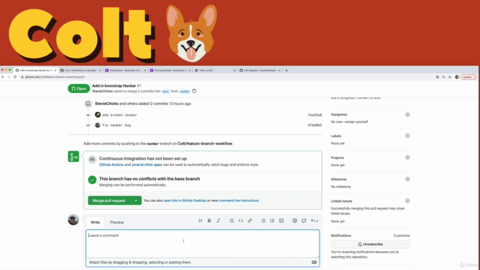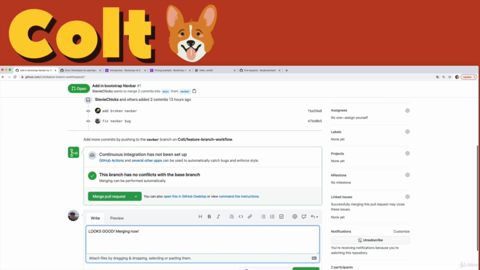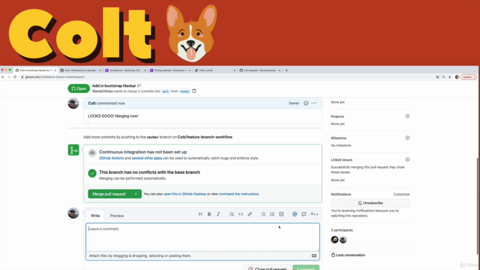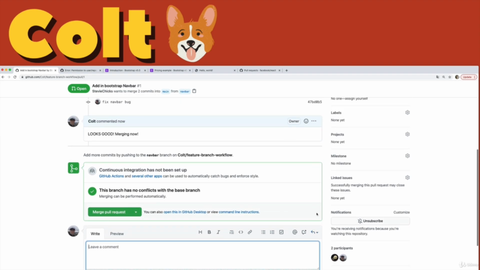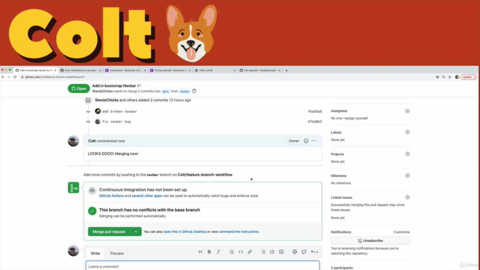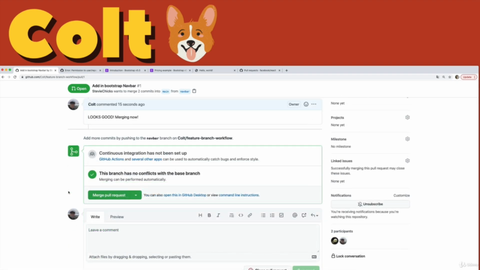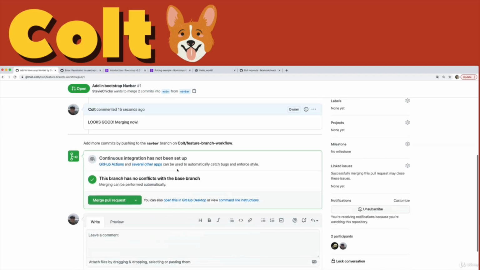But for this demo, I'll do something like looks good. Whoops, didn't mean to do caps, but merging now. All right, so I'll leave that comment. I won't close it. So I haven't taken action, but now I'm going to. So not every pull request can be merged automatically on GitHub. Just like when we're doing merges locally with Git, not every branch merge is a fast forward, or not every one can be done automatically without generating any sort of conflicts.